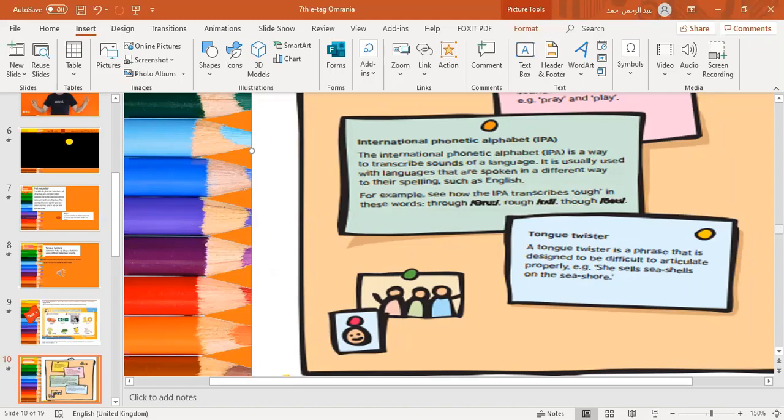For example, here is how the IPA transcribes OUGH in words like throw, rough, though. So we have pronounced this OUGH in three different ways.